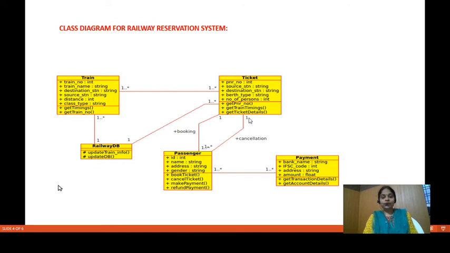So these are all the association methods connecting the classes. And this is the booking, and this is the cancellation association. So like this, first you have to understand what classes are required for the railway reservation system, and after the classes, what attributes will be present in each class. After that, what the relation between the classes will be, whether association, generalization or inheritance. By using the classes you have to know about the relationships.